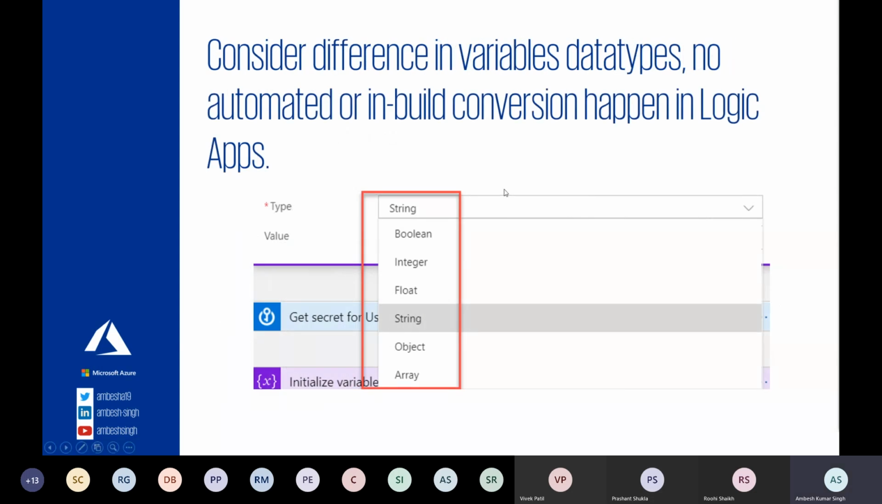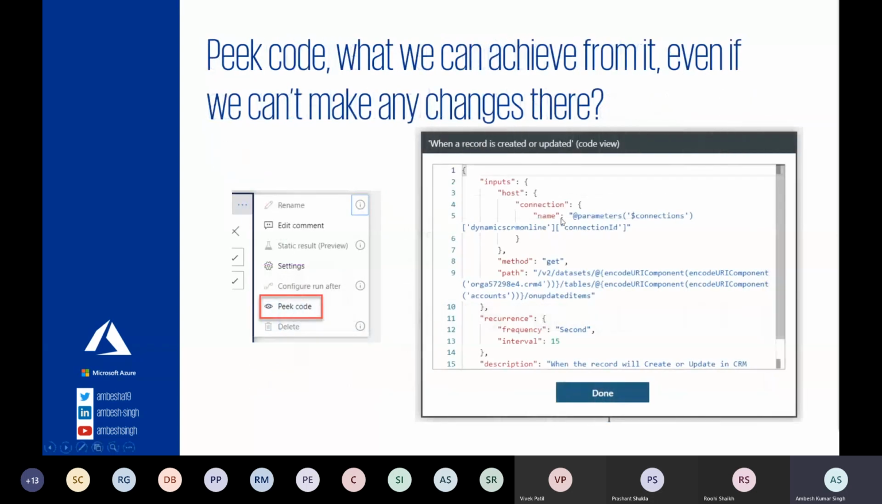There are the different data types, the six, which I used to like. You can declare any of the variables by using these data types. There is no inbuilt conversion, so you always need to focus on that. If you really need to make a comparison, you need to typecast these things.